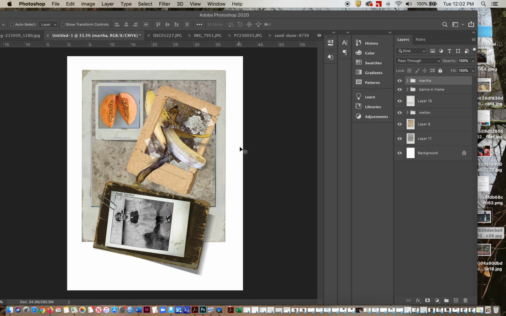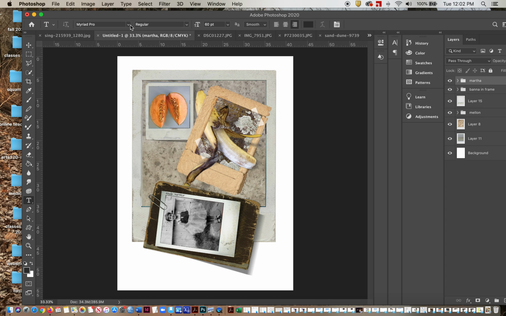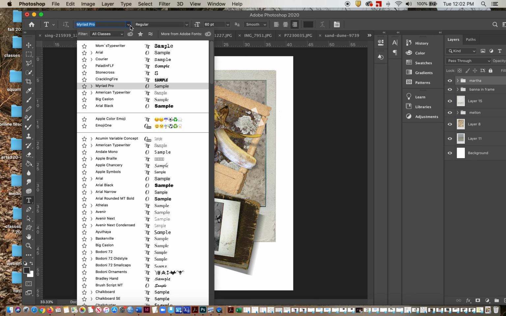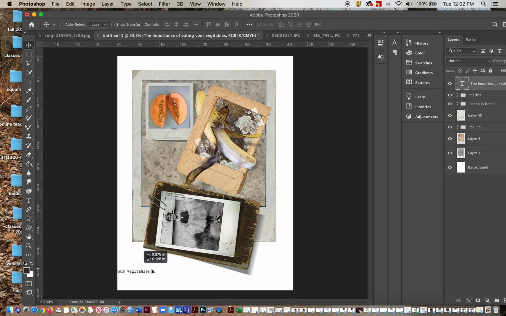So then I'm going to put in the text, and I'm going to use my favorite text, which I saved, and you'll all end up with your own favorite at some point. My favorite text in the world is something called Mom's Typewriter. And this is the importance of eating your vegetables. Yes. Let's move this over. Oh, important shouldn't be capitalized. And I'm going to hit return.